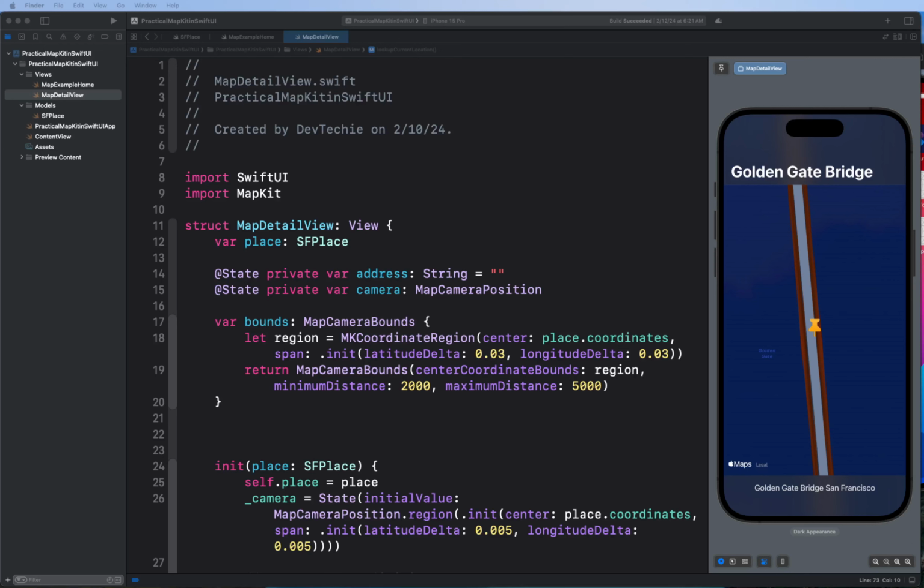Hello and welcome back. In this video, we're going to be talking about MKLocalSearch. MapKit offers a local search capability through the MKLocalSearch class. This class enables users to search for locations on the map using natural language strings. It returns a list of locations within a specific region that matches the search term.